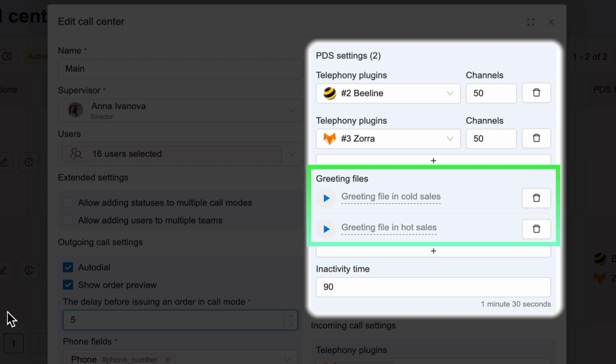If it finishes before an agent is connected, the call will be automatically terminated. You can upload multiple greeting files, and each file can be given a custom name after it's uploaded. Please note that this section is only used to create the list of available telephony plugins and greeting files. The actual plugin used for predictive dialing is selected later in the call center management. You can add multiple telephony plugins here, using some as primary plugins and others as backup options.